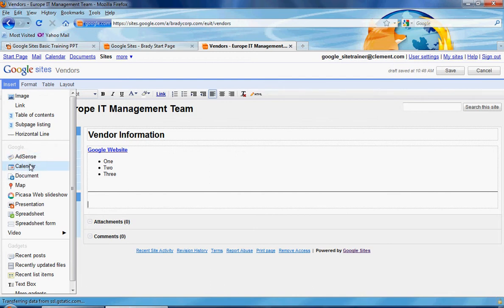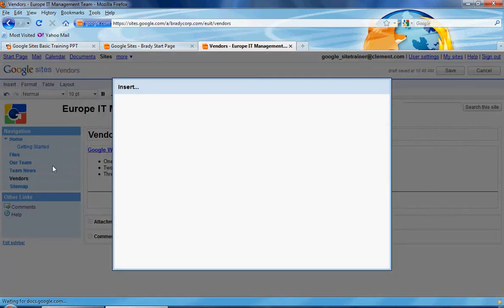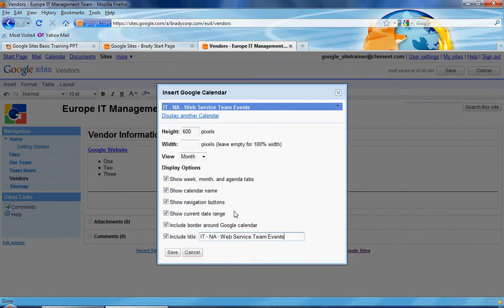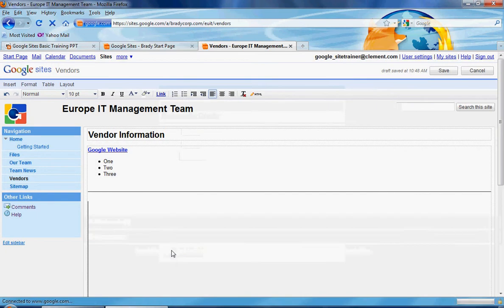So you may have, for instance, this is a calendar. You may have a team calendar that you want to share. So you would click on calendar, and it'll bring up in this window here the different calendars you have rights to. So let's just select this calendar. You're then brought to a screen with some options. You can pick how big do you want it on your screen, what kind of information do you want showing. And you click on Save.